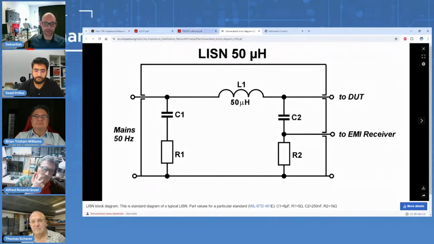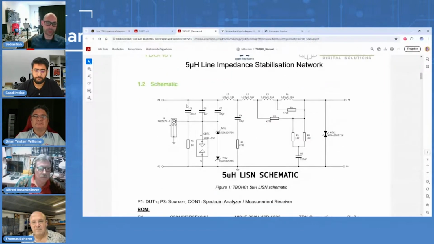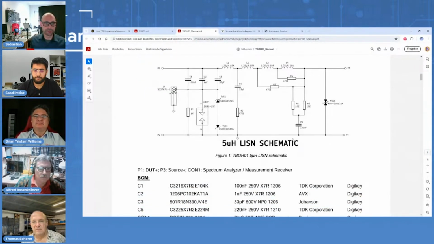Now, the one I'm using, and which is very feasible for hobbyists, is made by TechBox. It's called TBOH01. It's a little bit more complicated, but only because it has protection elements in here for overvoltage, even a gas discharge tube and stuff like that. And the most basic thing you can do, I will show in just a second, measuring power supply noise.